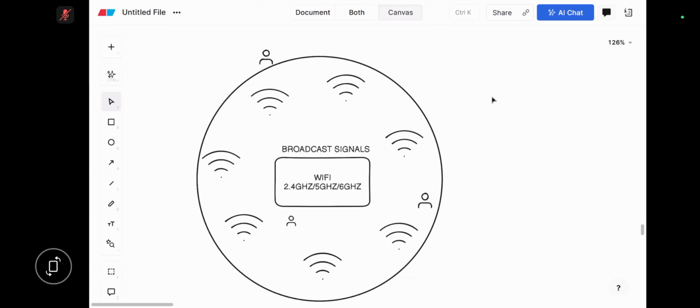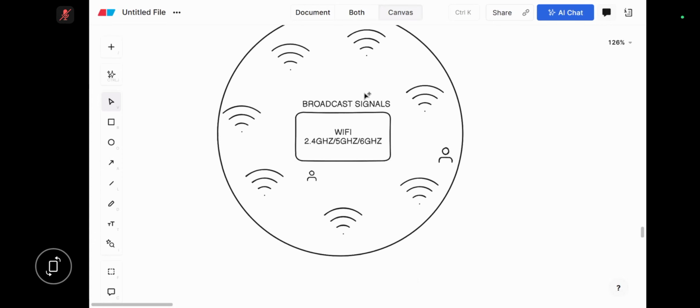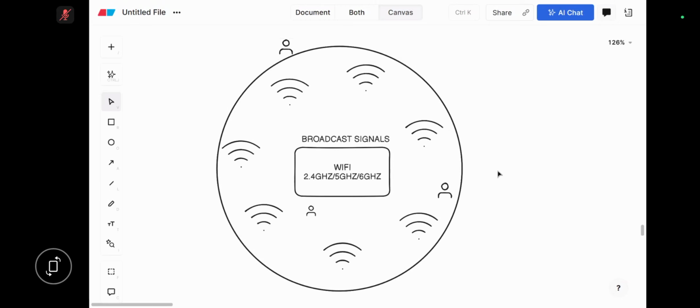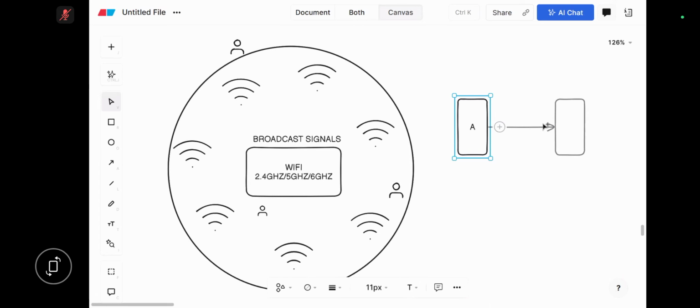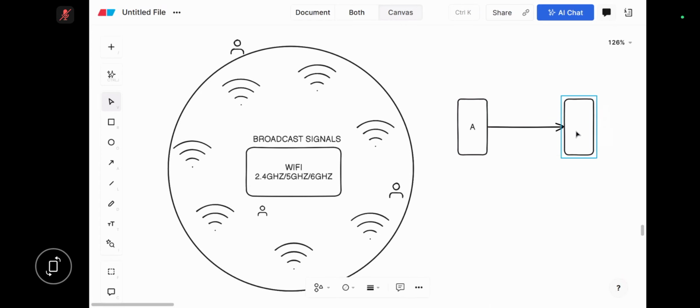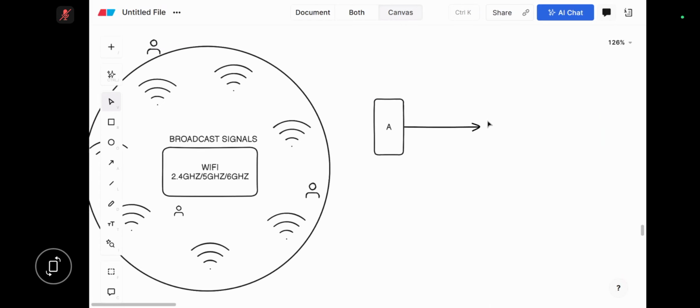So guys, listen. This is the Wi-Fi and people are here. So first, how will Wi-Fi connect? For example, I'm having this device. Okay, so this is device A. Device A will send a request directly. So the request will be like this.